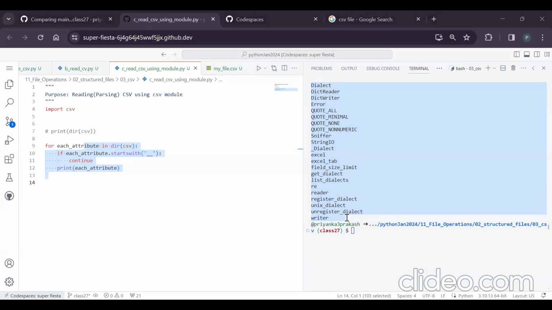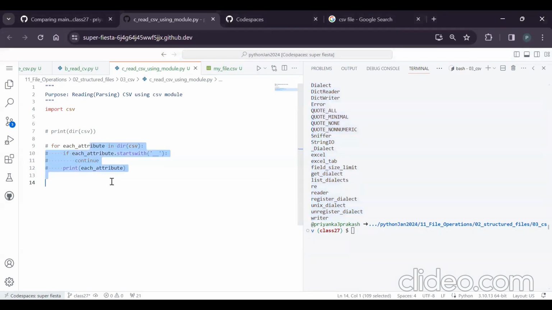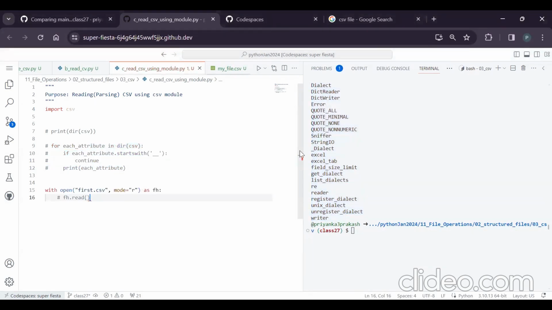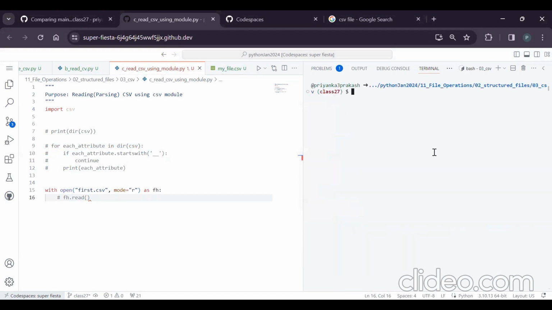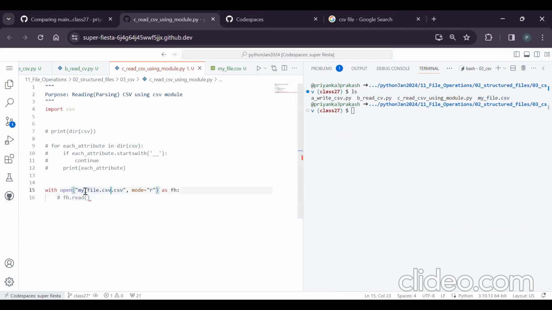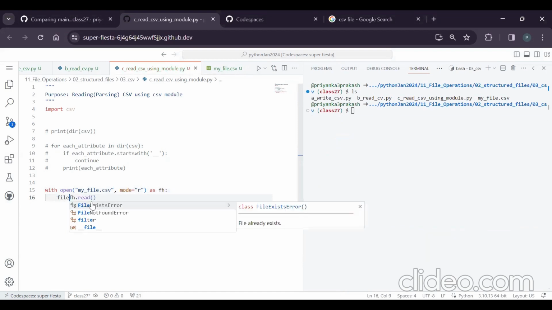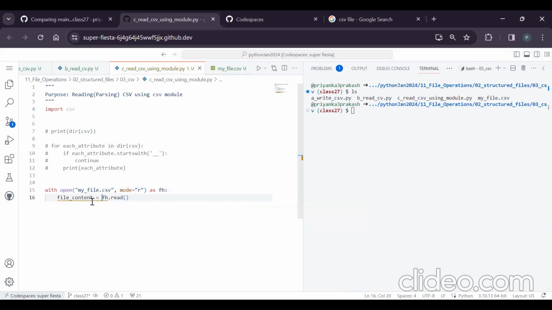Now, how do you read the content? Till now, what you know. In the same fashion of what you have done earlier, we thought of doing ls. If I have my file, myfile.csv, I need to give the same thing, myfile.csv. And this is how you read the content, right? So file content is equal to like this. That is how we have done earlier.